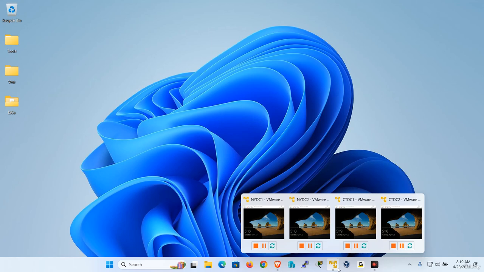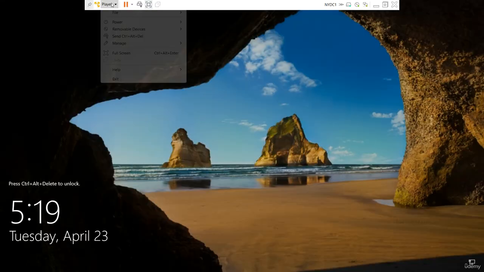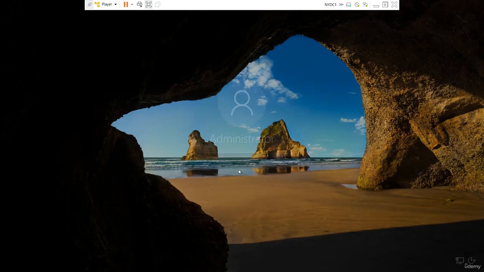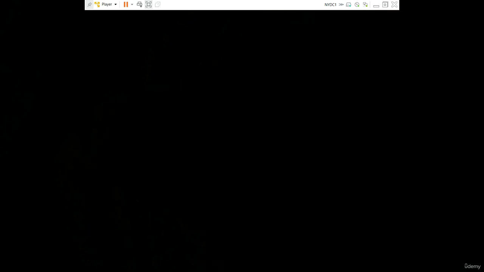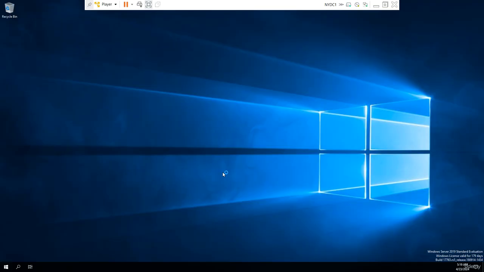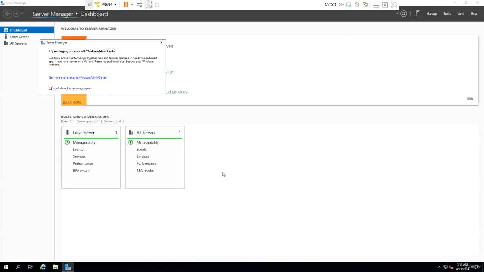My first step is to set up the domain controllers. So watch this. Let me just go to NYDC1. Let me look at a full screen. Let me just log on to it and show you. The first thing I want to actually do is change the computer names, set up IP addresses, right, on each one of them because each physical location is going to be on a different network.